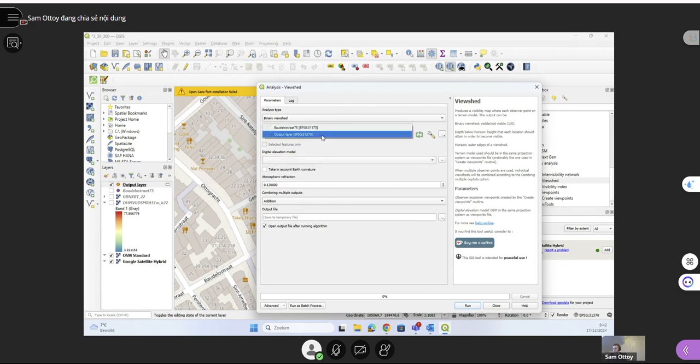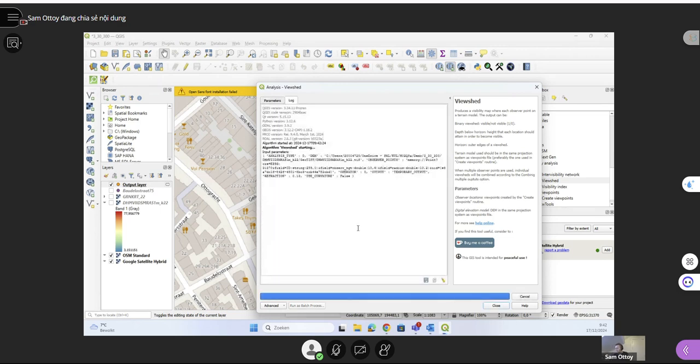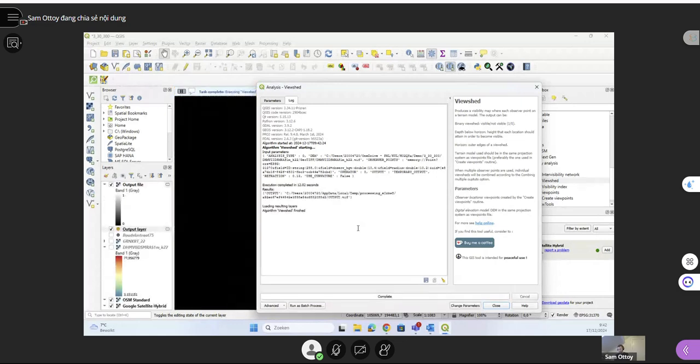You specify your observer location. That's the dataset we just created. The digital elevation model is again my DSM. And you can leave it as it is and click on Run. And now this algorithm is computing per pixel: is it visible or not? Is it maybe blocked by a house or by another object or not?